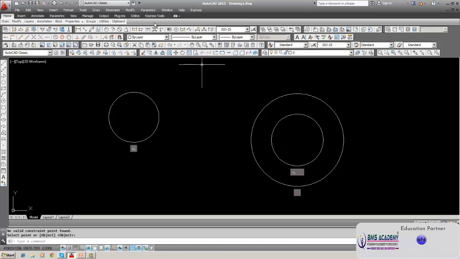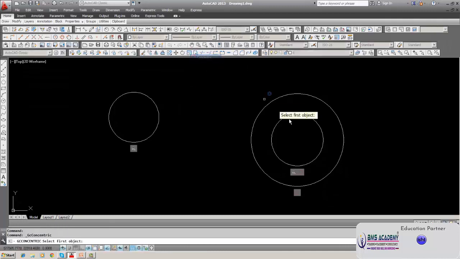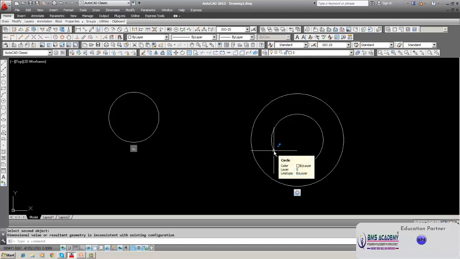Now let us try to move, let us see what is going to happen. I will try to move the first circle, the bigger one. It did not move. It shows here the dimensional value results in inconsistency with the existing configuration, because you have fixed this circle on which the cursor is there, and also you have fixed this circle in the position. They cannot move, so there is inconsistency, so it will not move.